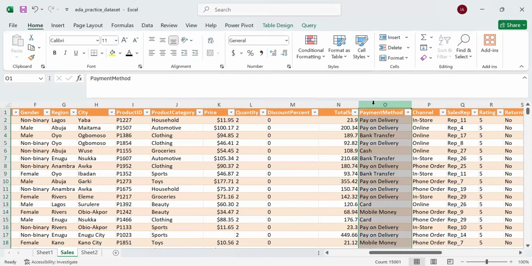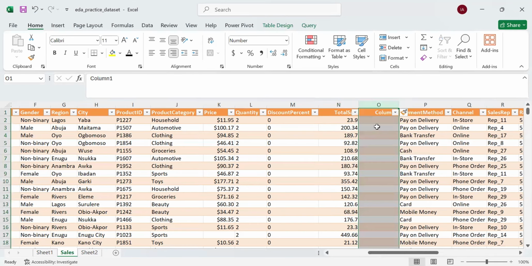Okay, so let me insert an empty column beside total sales. So what I'll do, I'll click on the O column here. That's the column beside the total sales column. Right click and say insert. So it's going to insert a column there. So what I want to do now is just to clean this, basically show you how.